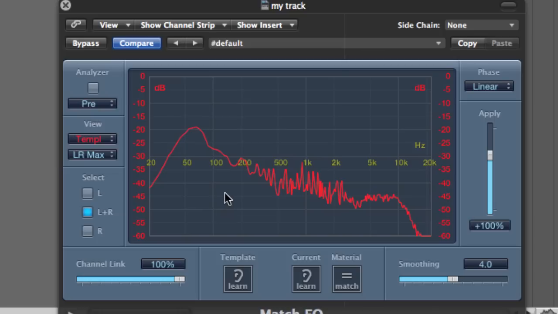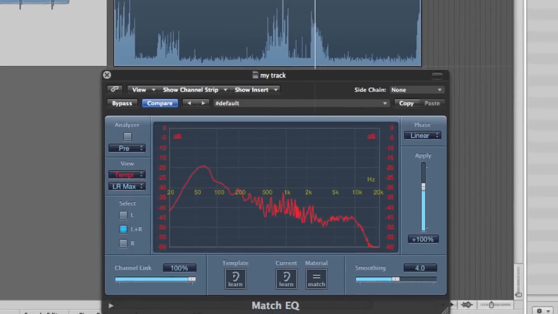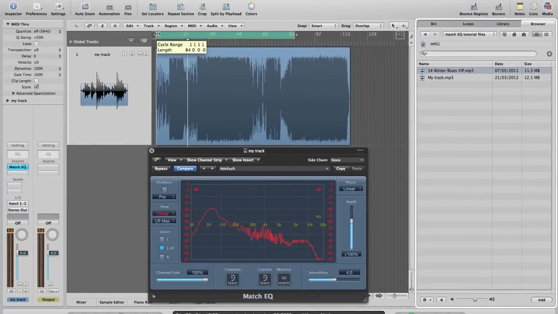So now, I want to tell the plugin to copy this frequency spectrum onto my own track. But to do this I first need to analyze the frequency spectrum of my own track. I can do this by clicking on the next box along, which is labeled Current. Before I do this, however, I need to set my loop so that the plugin knows how much audio to analyze. So set the looper to loop across the whole track like this. Now we can click on our Learn button, but remember the one that's labeled Current. Let's do that now.